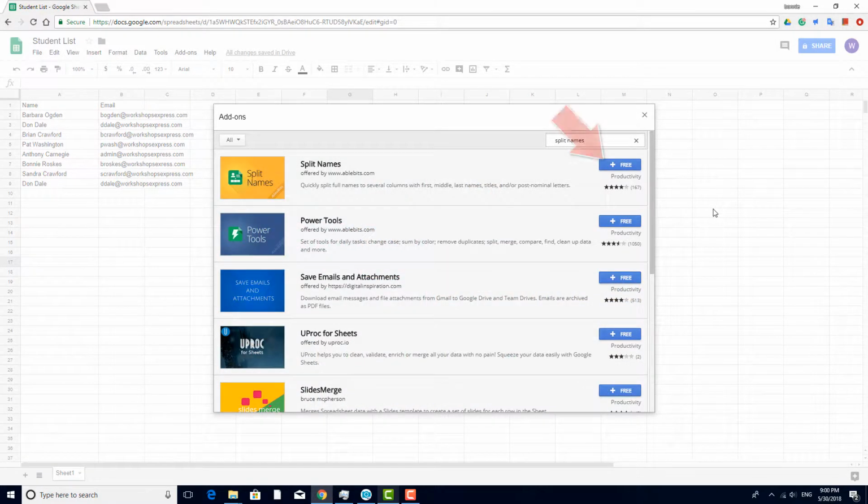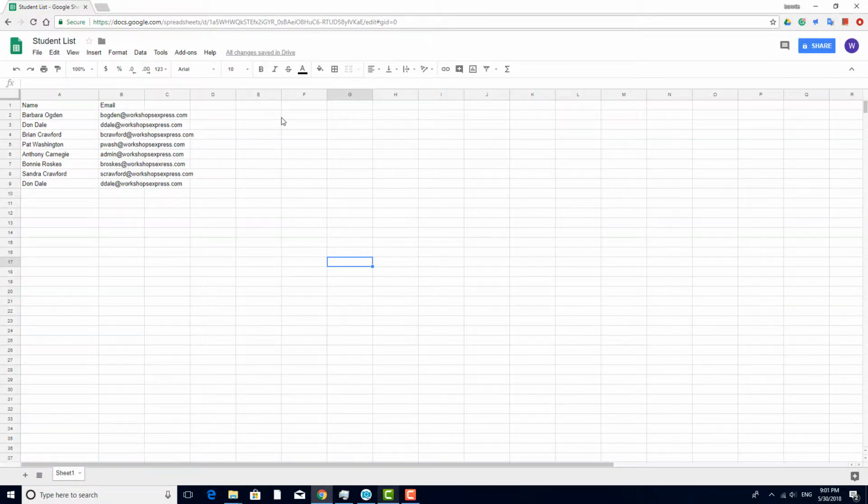Install it by clicking the Free button. This is a trial version. You'd have to subscribe for the official version. In this example, I have a roster of names as a teacher would for a class. But the names in column A include both first and last. If I want to alphabetize this list by last name, I need both names split into separate columns.